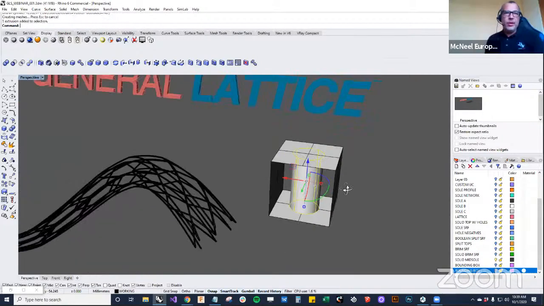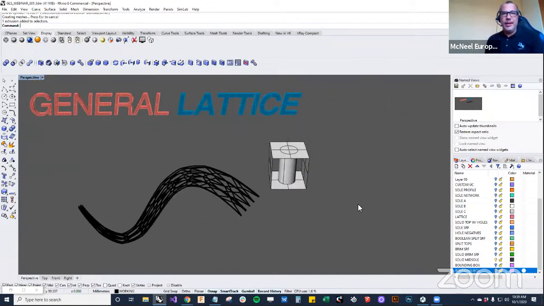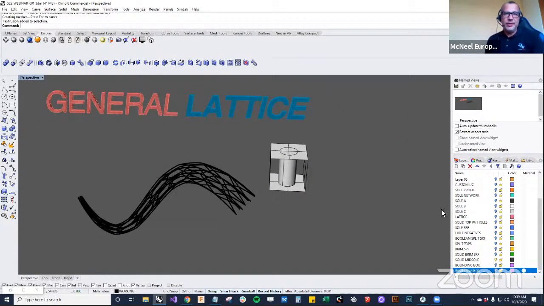Well, Anthony was asking where to find the Lattice Loft command, and we answered already that first, this is a plugin. He needs to download it and install it. Great. With new plugins, there are new commands added to Rhino.